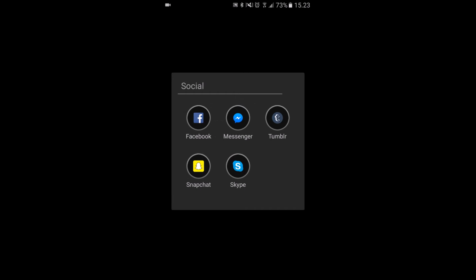The next one is my social media folder, and as you can see, I'm not on very many social media platforms, but I have Facebook, Tumblr, Snapchat, and Skype, all used very, very much.